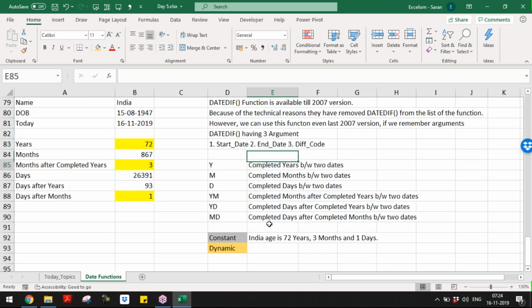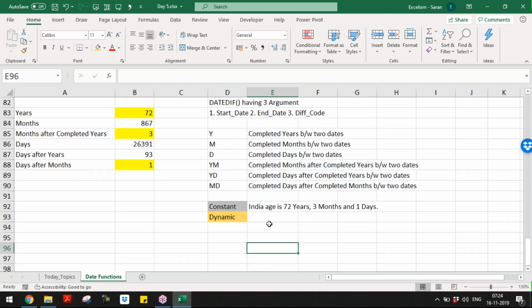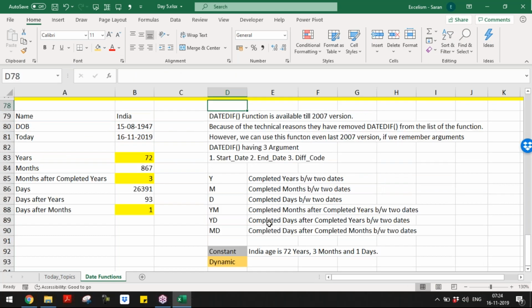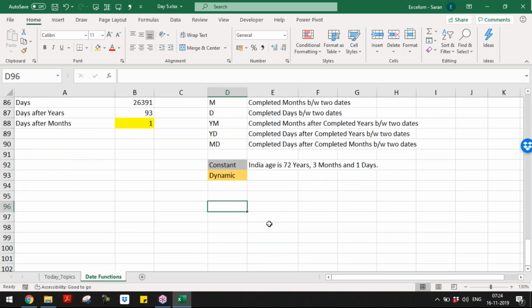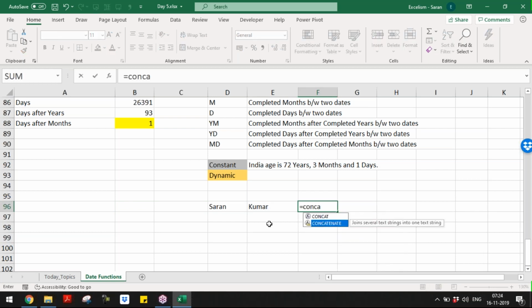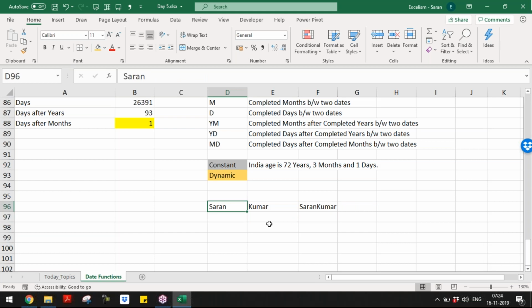There are two functions in Excel. Let me introduce you. One is the CONCATENATE function. The other one is the ampersand symbol. What is the CONCATENATE function? Let me first explain these functions. For example, Saran is there, Kumar is there. I want to join these two. There is a function in Excel named CONCATENATE. Select this, comma this. It will join these two. You must understand, CONCATENATE function always results text only.